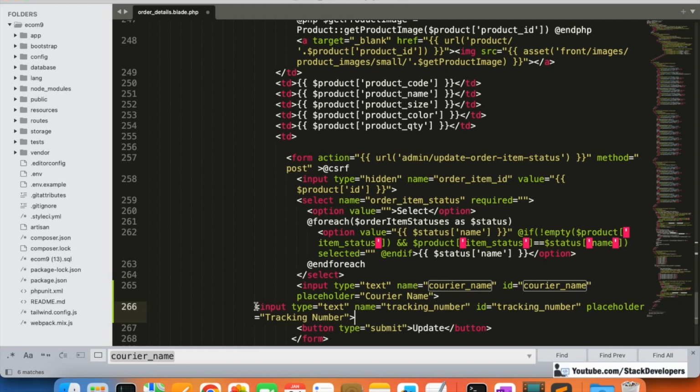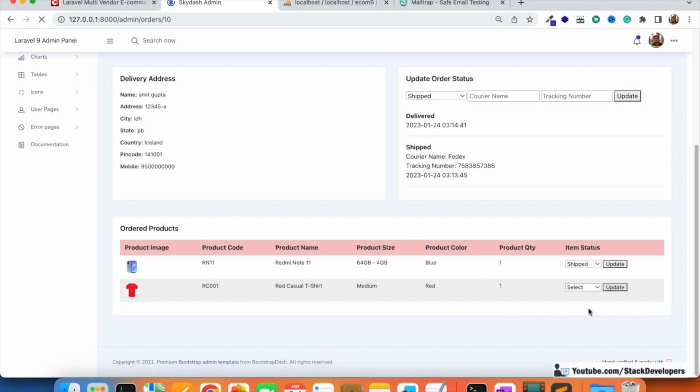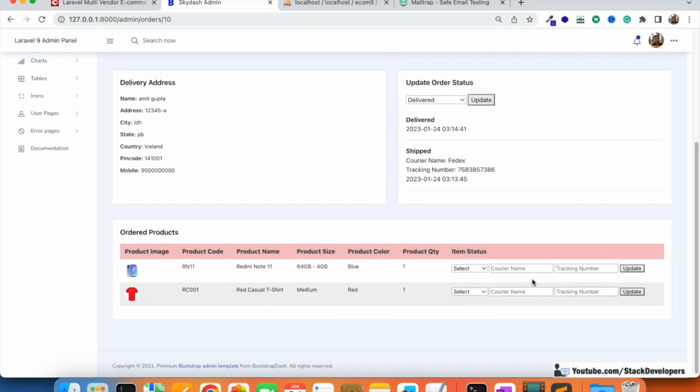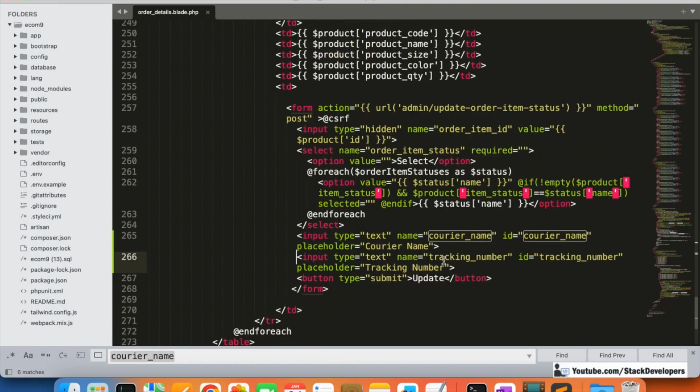If we add these like this, then they are going to be added for all, but we are not required to do this. We will only show them if the shipped status gets selected. Also here, for the courier name, we are going to make some change to the id as well.